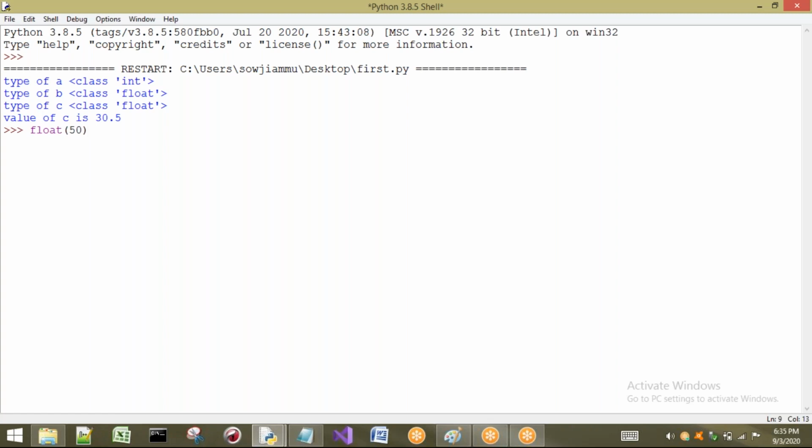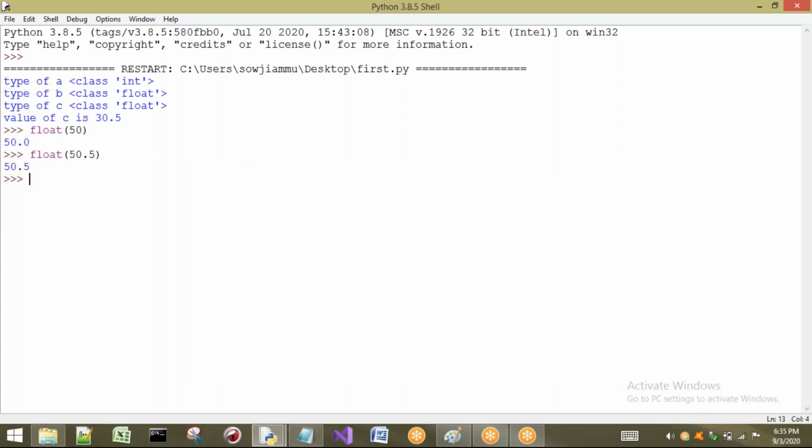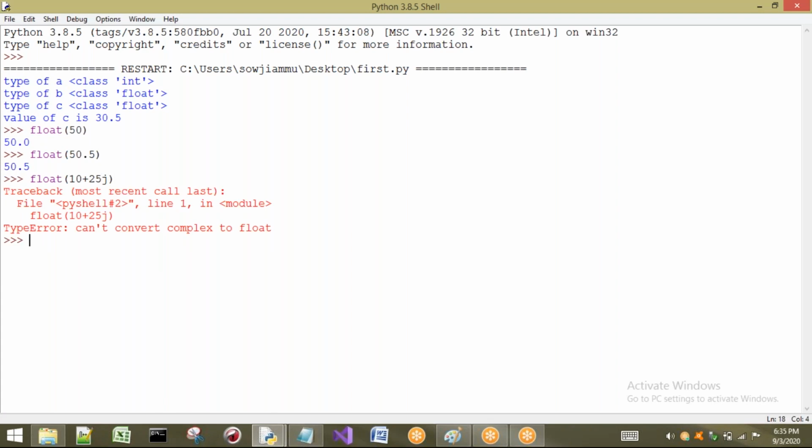Automatically, what is the difference between our int type and float type? A decimal point will be there in between. So here if I convert, what happens? 50.0. Now if I want to convert float type to float type, what happens? There will be no difference. Let us take 50.5. Will there be any difference? There will be no difference. Now the point is, I want to convert complex type to float. Is it possible? It is not possible. So complex to int is not possible, complex to float also not possible. Next, if I want to convert a boolean type, let us consider True.